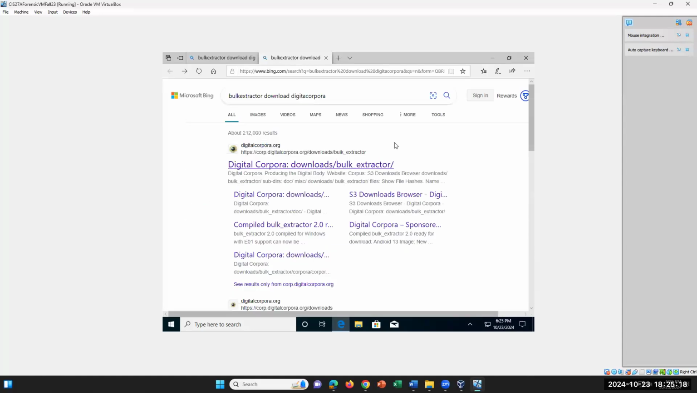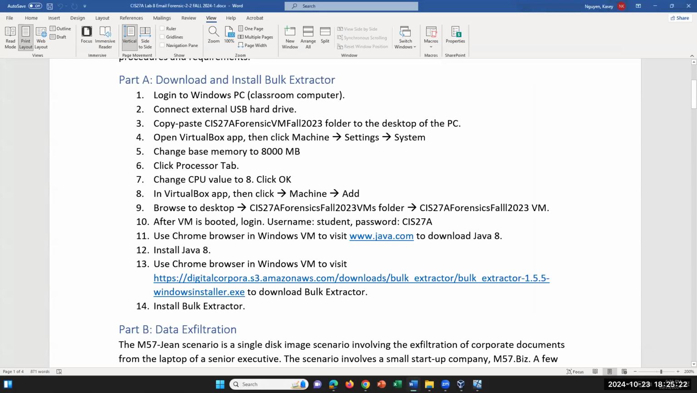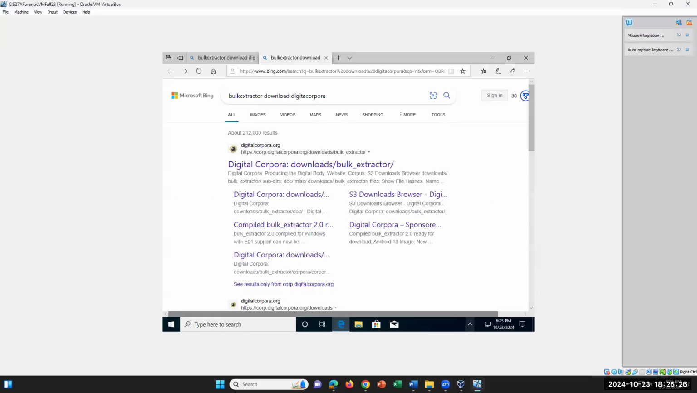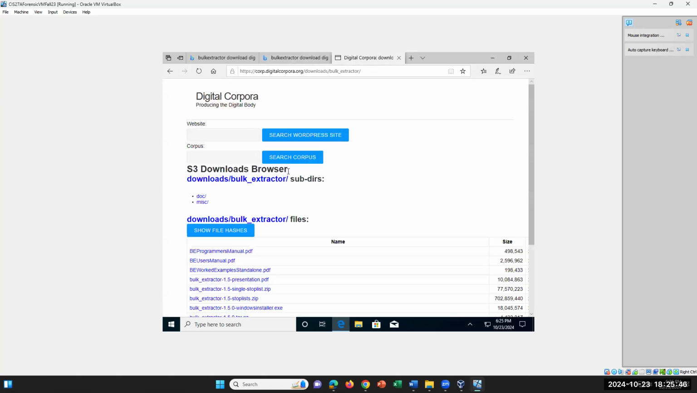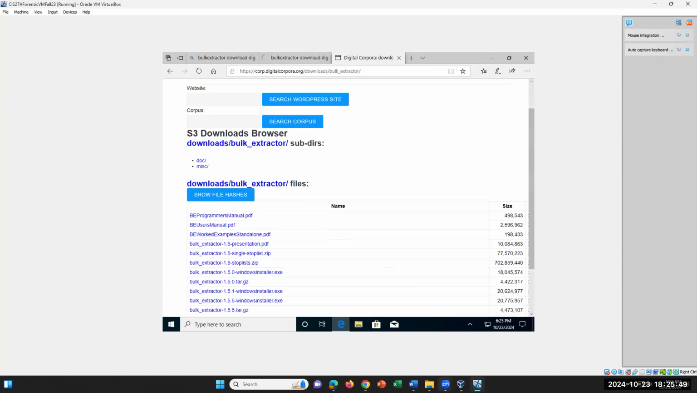So did you guys follow me for step 13, right? If this link doesn't work for you, you can also download the exe on the outside and then transfer it via the USB by mounting the USB. You just open up your browser and search for bulk extractor download digital corpora. And then it's going to give you the first link. Click it. And then it's going to take you here, right?